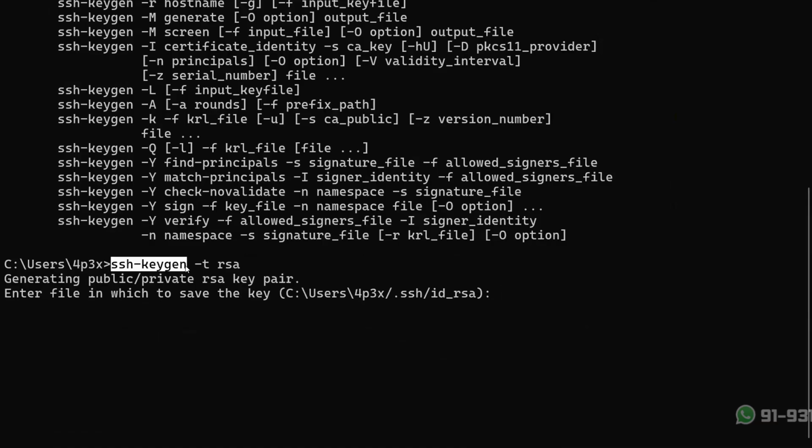Now this client can be a Linux machine, this client can be a Windows machine, anything. So once we run this command, we can see that it's generating the RSA key pair. Key pair means it's generating two files for us. And now it's asking you to save these files on a specific location. And this location is the home directory of our default user, which in my case is 4p3x. Inside that, it's creating a folder called .ssh. And inside that, it's creating my private file with the name id_rsa. So if you want to save the file in this location, just hit enter.